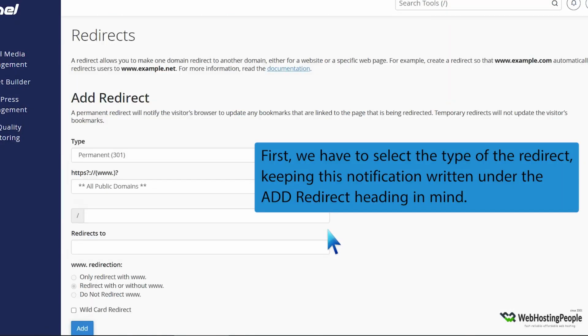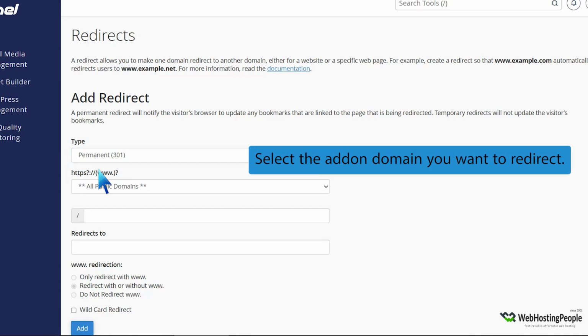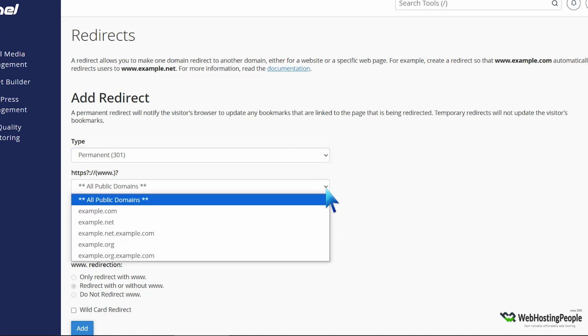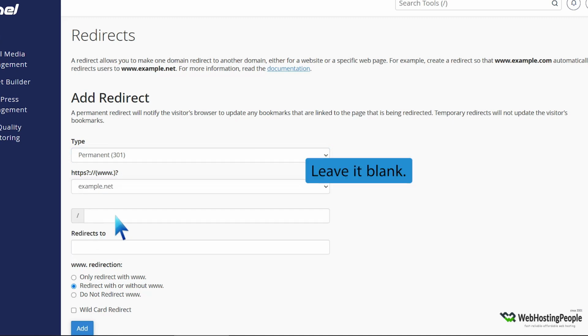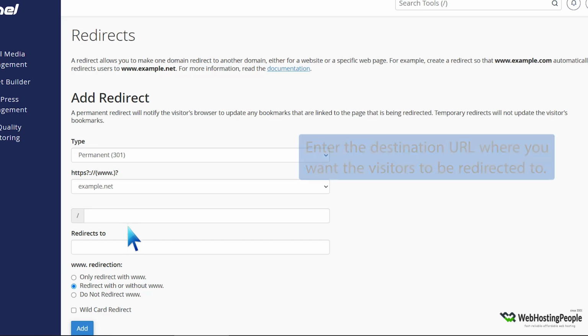First, we have to select the type of the redirect, keeping this notification written under the Add Redirect heading in mind. Select the add-on domain you want to redirect. Leave it blank. Enter the destination URL where you want the visitors to be redirected to.